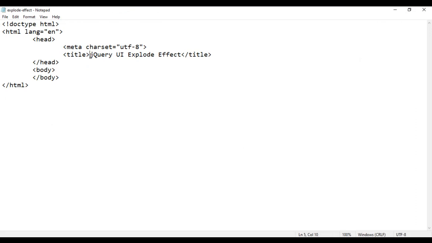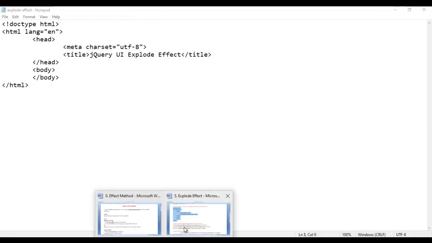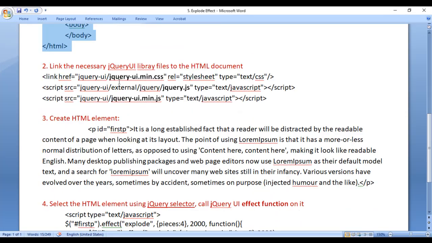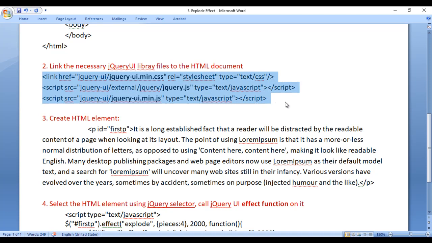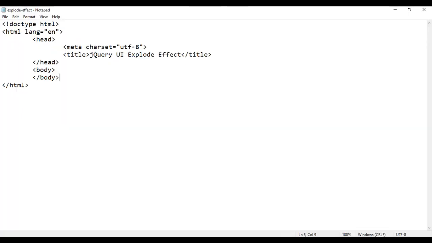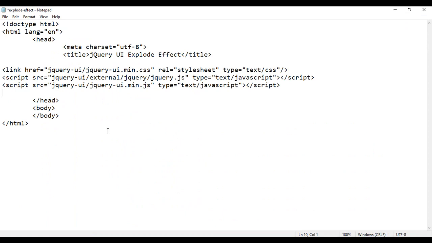Next, we link the necessary jQuery UI library files to the HTML document. You can see that I have already written the code. I'm going to copy this code. I say Ctrl C to copy. Then I go to the head section and paste it. You can see that we are linking to jQuery-UI.min.css file, jQuery-UI.min.js file and jQuery.js file, which are available inside jQuery-UI folder.